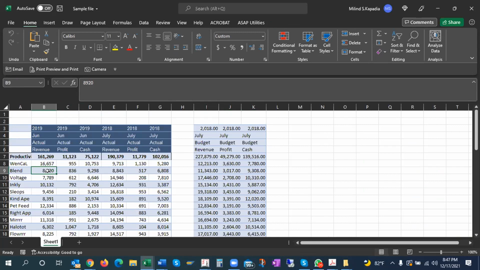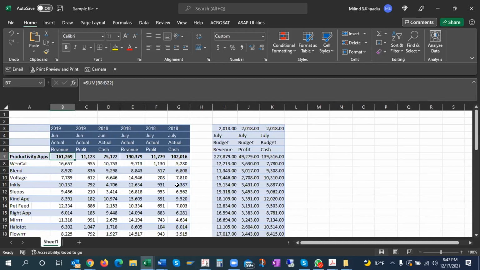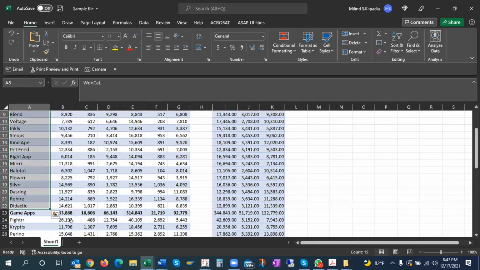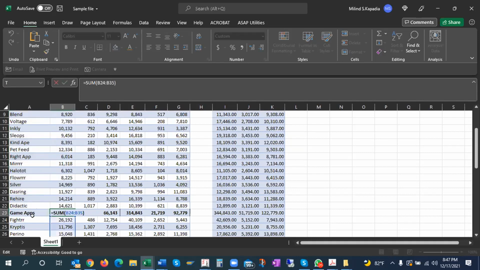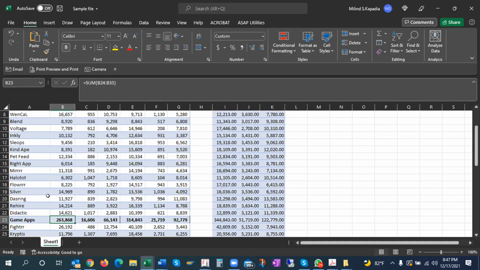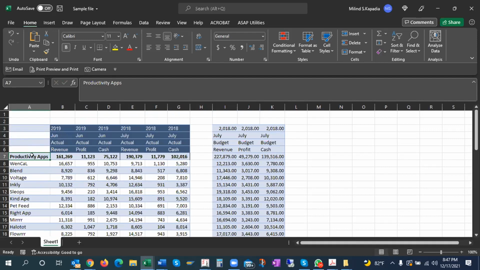Now, what I wanted is year in a separate column, month in a separate column, this actual in a separate column, and this in a separate column. And if you see, this is nothing but the total of these. So this is under productivity applications. These are the products which are falling under it, and one here, these are the products falling. So I wanted this to come in one row, in one column.